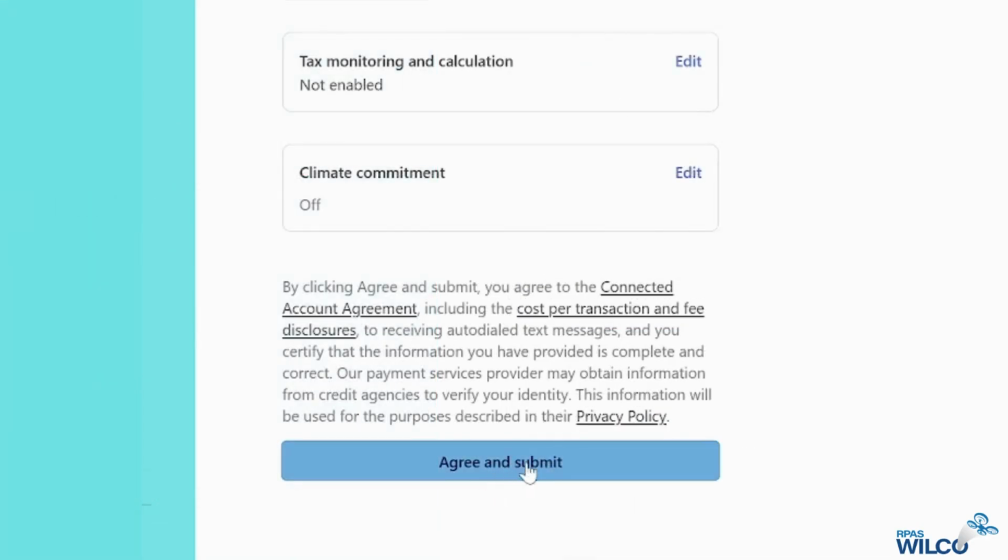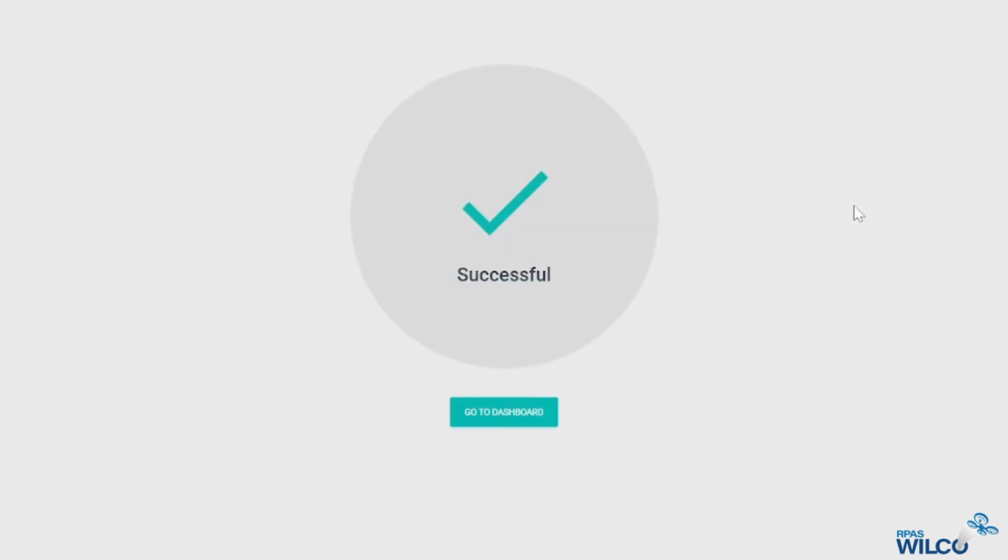Review all your information carefully, then click Agree and Submit. All of your information and payments will be stored securely and processed through Stripe.